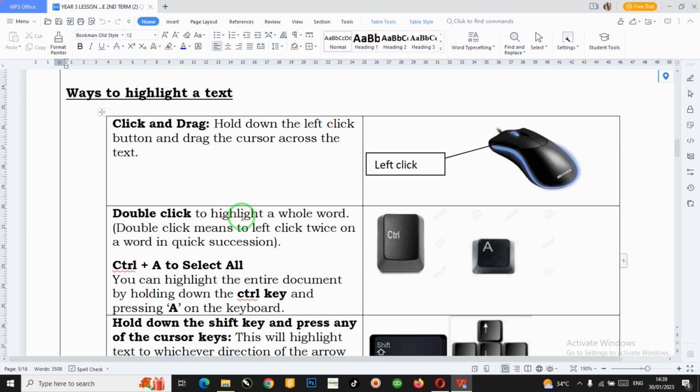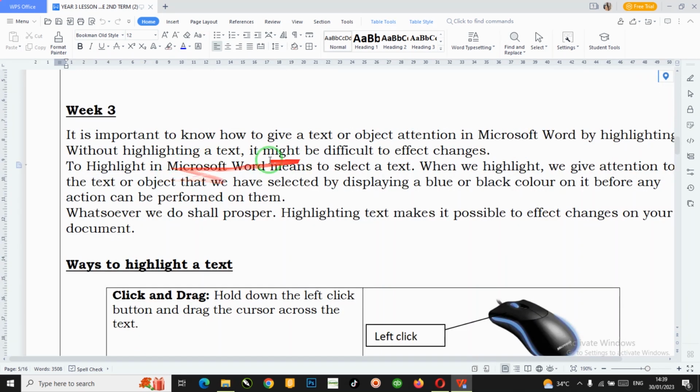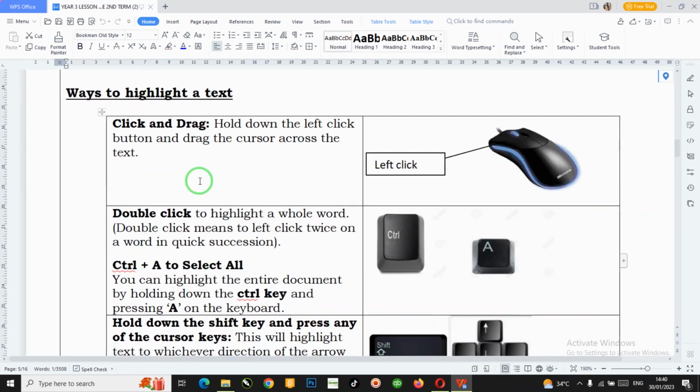Now, double clicking to highlight a whole word. Double click means to left click twice on a word to quickly highlight it. So, for instance, if I want to highlight Microsoft Word, I can't use that, but I can use it to highlight just one word. So, if I double click on Microsoft, it's going to highlight the word Microsoft, but I can't use it for both Microsoft Word because it doesn't work. It works for just a word. So, how do you double click? Double click means clicking twice quickly on the left click button. So I could just double click, bang bang, and you can see I've highlighted the word Microsoft.